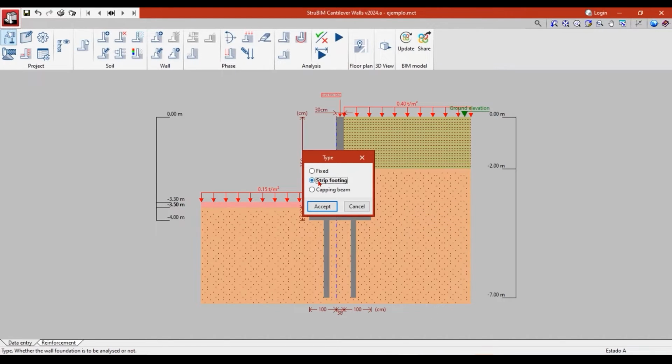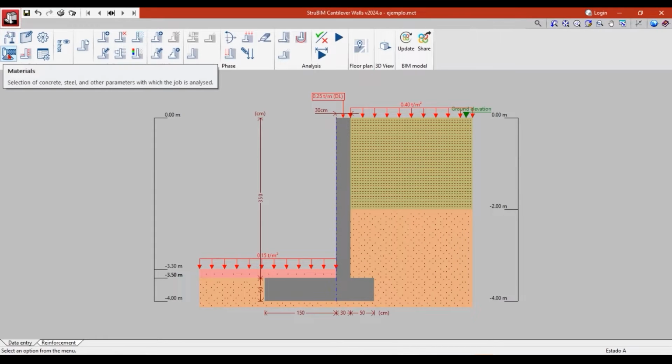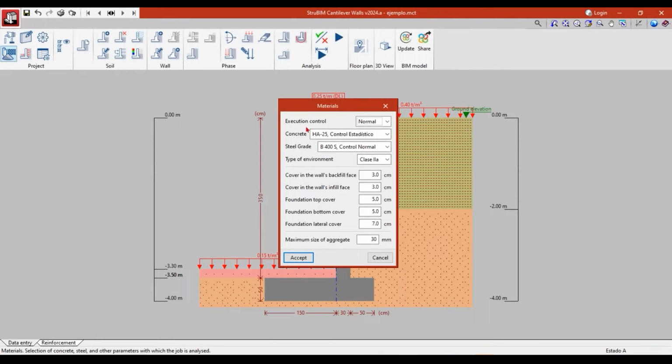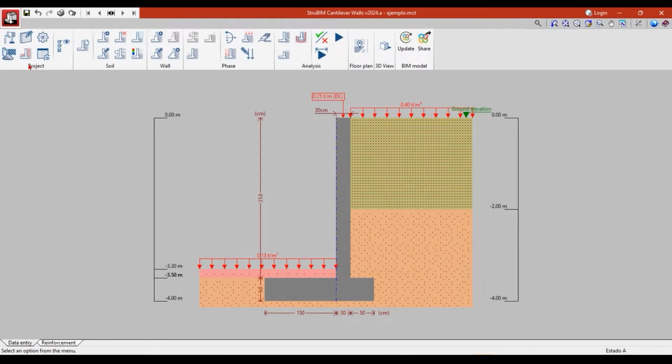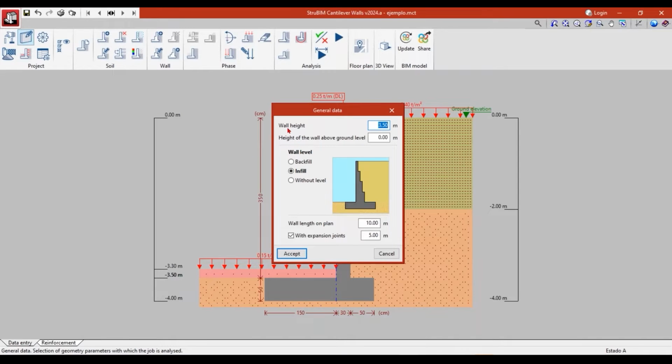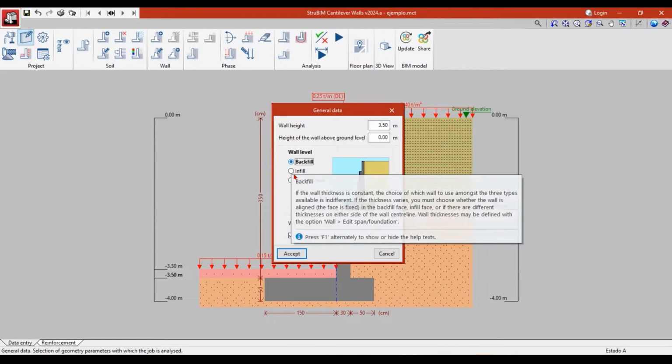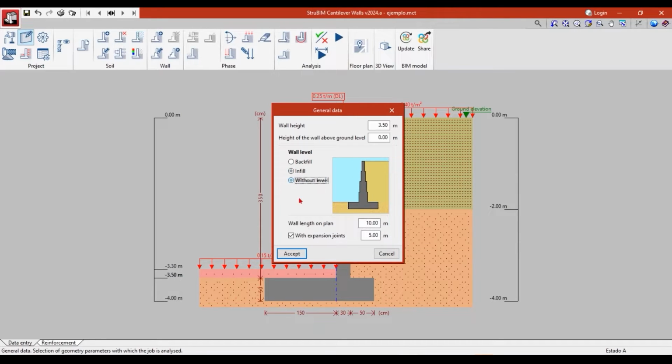We're going to continue with the strip footing, and also the materials. This kind of control, because I'm not using this Spanish normative, they have all kind of solutions about the covering and the foundation covering as well, the maximum size of the aggregate. About the walls, the height of this wall is 350, and the wall level could be the backfill, the infill, and the without levels. So I'm going to continue with the infill.